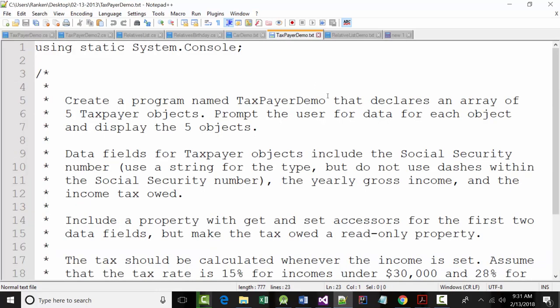Again, if you have not done so, close the project we were just working on, start up a new project, make sure it's a console app, call it Taxpayer Demo. One word, Taxpayer Demo, with a big T and a big D. Then, if you look up on the screen, you've got a taxpayer one that I sent you this morning.